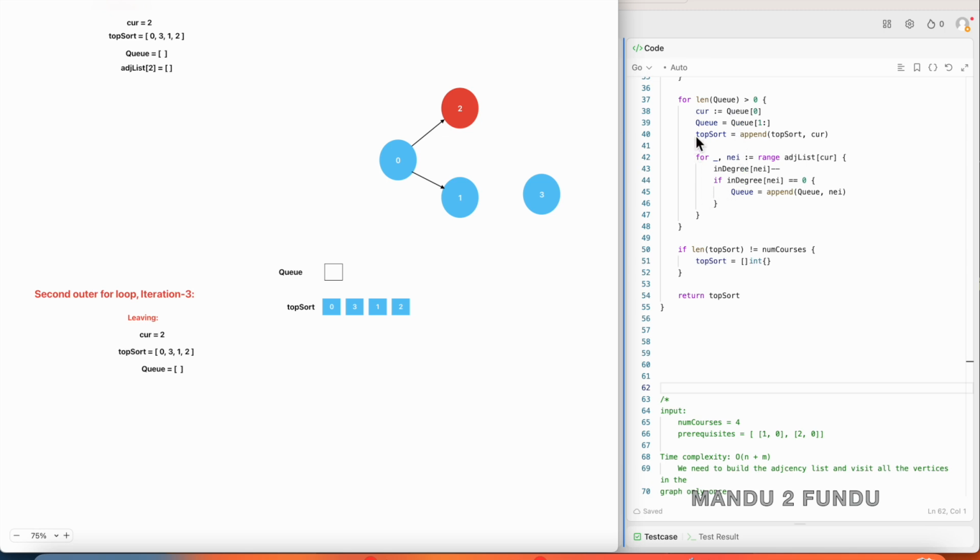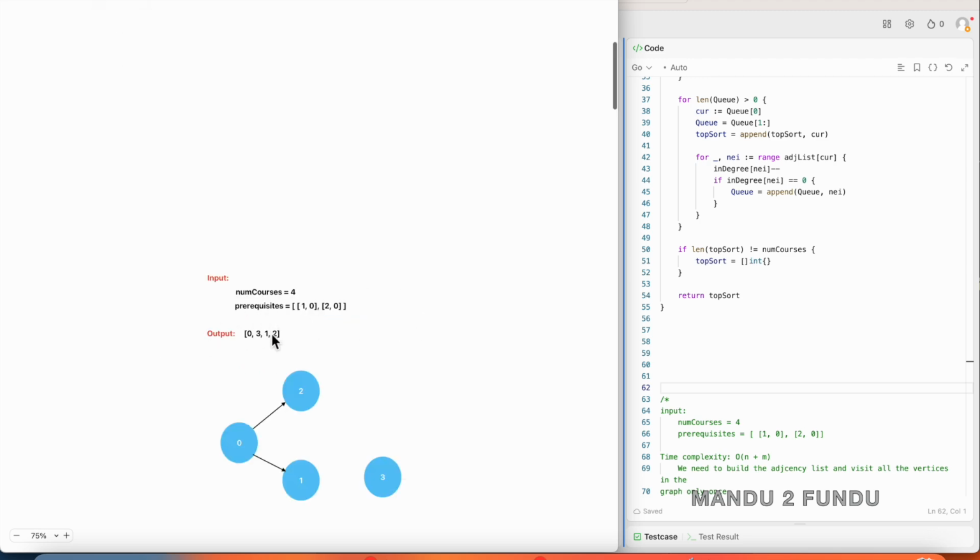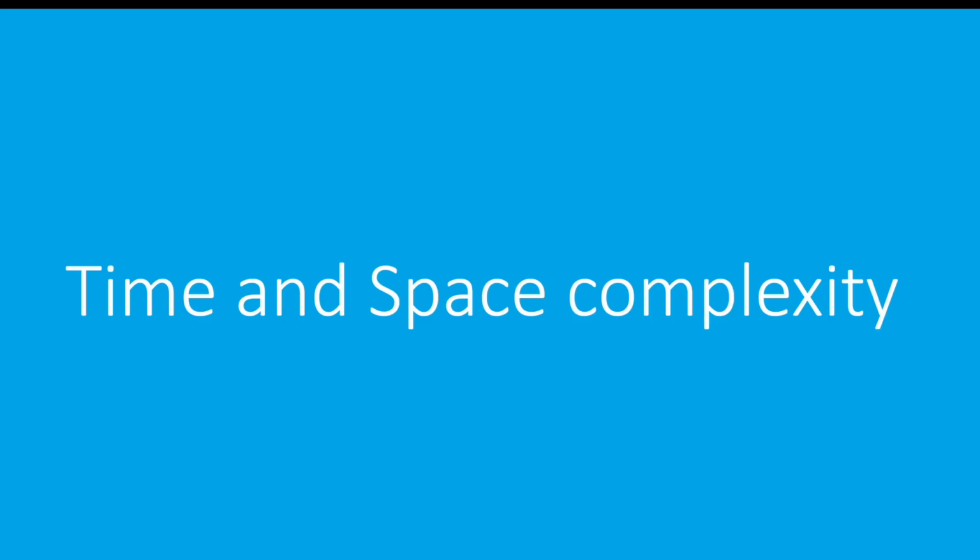After processing all the elements in the queue, we come out of the outer loop and then we check whether the length of the top sort array is equal to the total number of courses. In this case we have 4 elements in the top sort array, and the total number of courses in the input is 4. So we return the top sort array. That is the expected output. Next, I'm going to do the time and space complexity analysis for this solution.